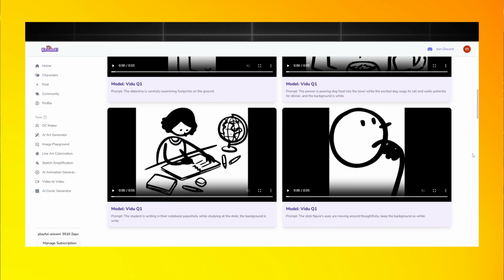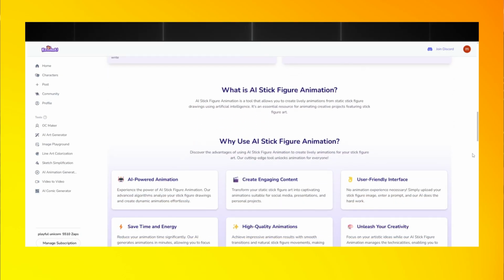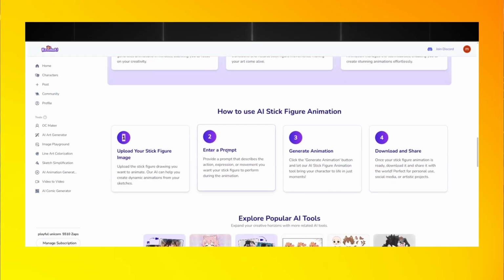We will use the site Comio, which has a special tool designed specifically for animating stick figures, which is really cool. Go to the AI image generator section and then to AI stick figure and animation, and you will get to the page we need. On this page, there is a step-by-step guide on how to turn a static Stickman image into an animation, and I will show everything now in the generation settings.